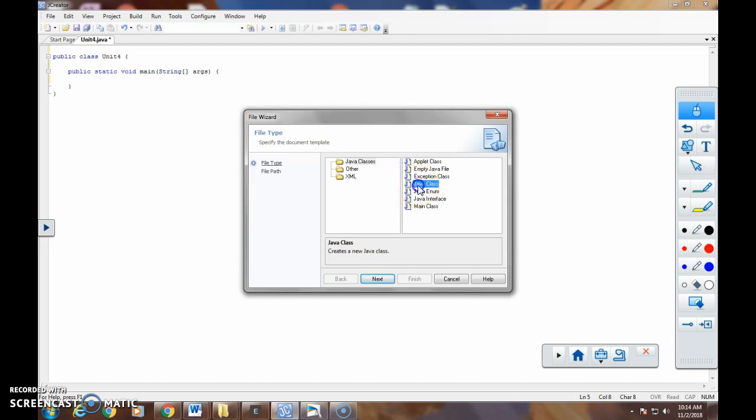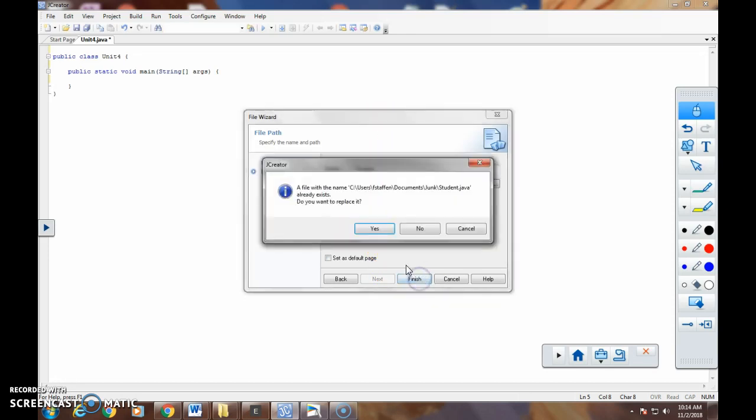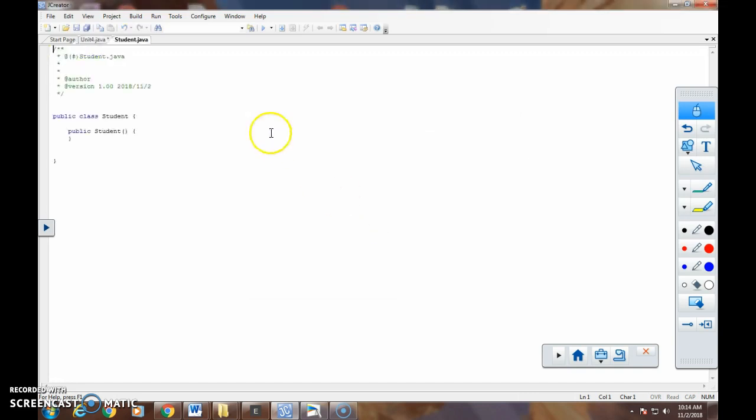I'm going to hit Next, and I'm going to call this one Student. Okay, and I'm going to hit Finish. I'm going to hit Yes to replace it. Again, I'm getting rid of some of the comments that are out of the way. And notice I have public class Student, begin symbol, and notice this begin symbol matches with this end symbol.